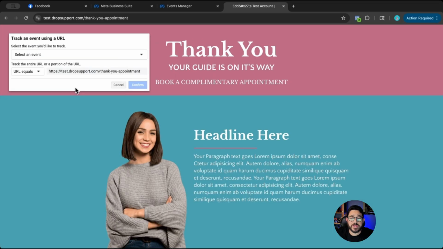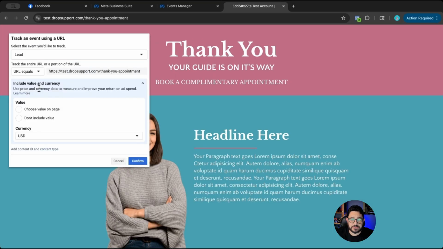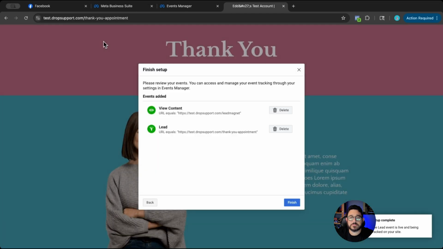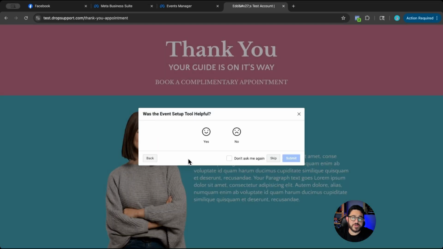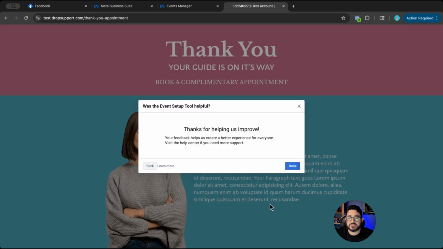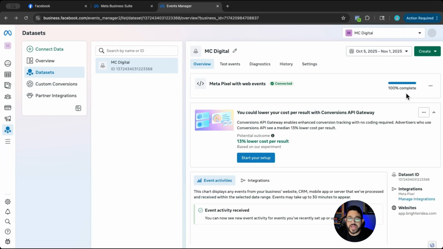I'll click Track URL again, and this time I'll choose Lead. Now, if I want to, I can put a value on this lead, but right now I'm just going to leave it as is and click Confirm. And then I'll click Finish Setup, and then click Finish right here. And they always want to know if it's helpful or not, so I'll click Yes, I'll click Submit, and I'll click Done. And you'll see that it's now 100% complete. Sometimes you need to refresh the page in order to see that 100% complete.